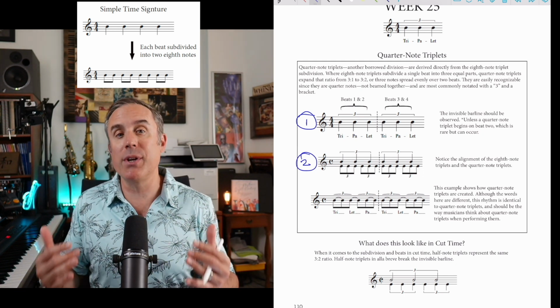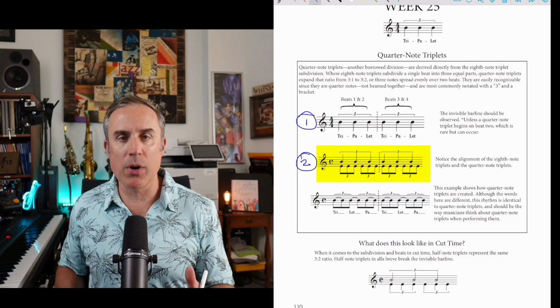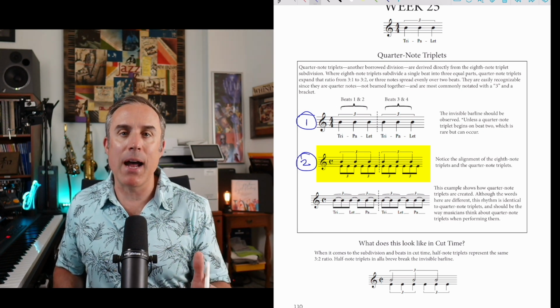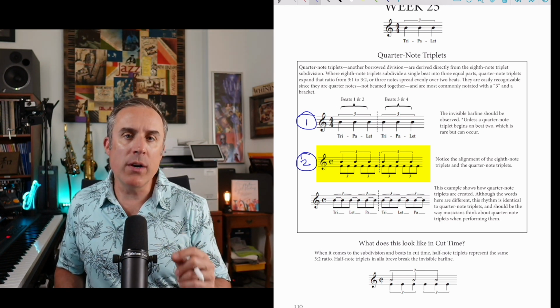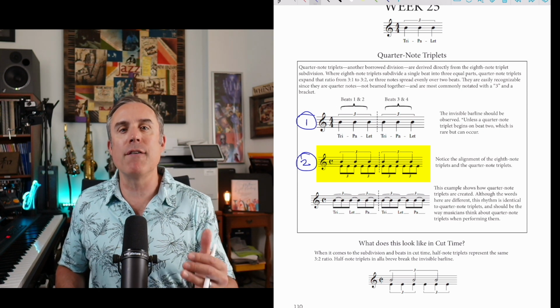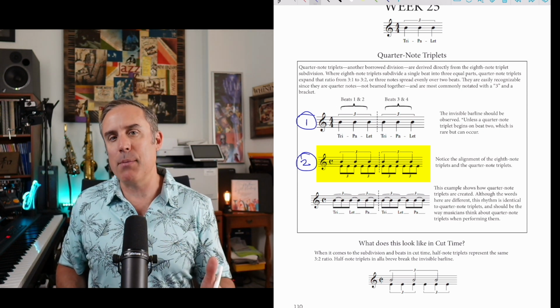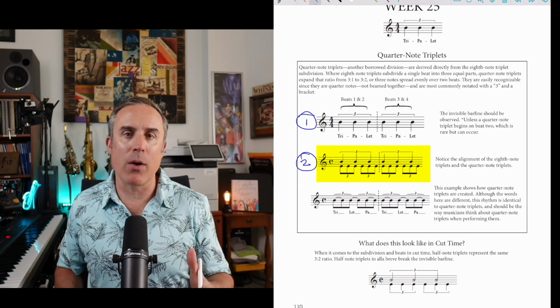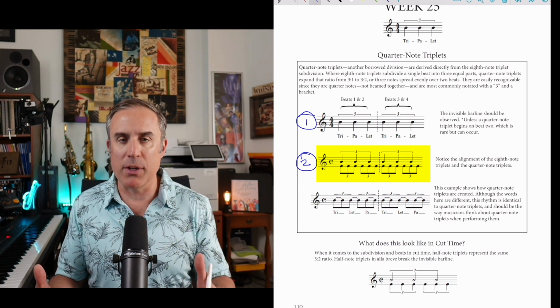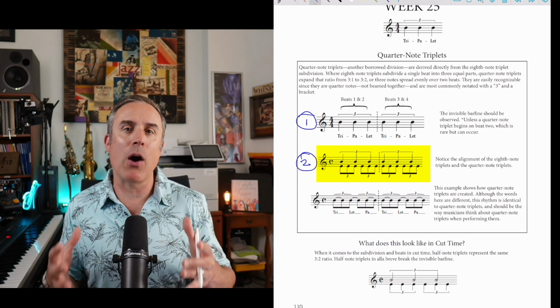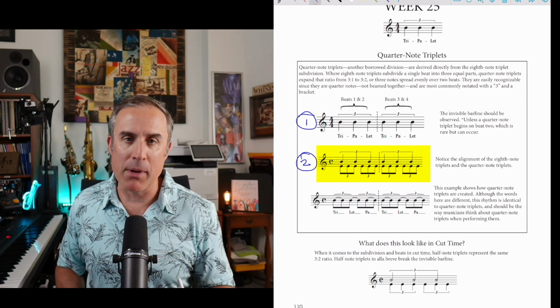Now, fast forward to today with quarter note triplets. Quarter note triplets are broken down the same exact way. 1 quarter note triplet is equally divided into 2 eighth note triplets. And that's what this example is showing. That's why it's so important that we think about our eighth note triplets when properly placing our quarter note triplets. Let me show you what I mean.